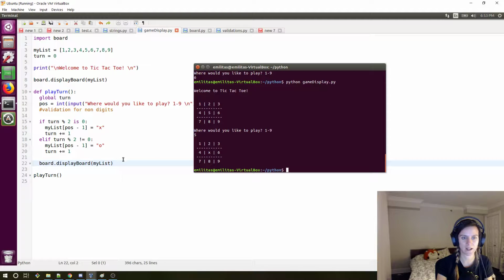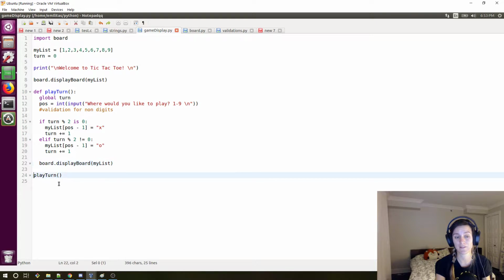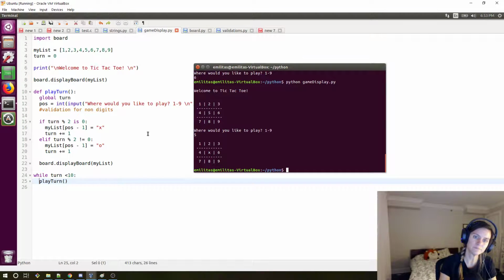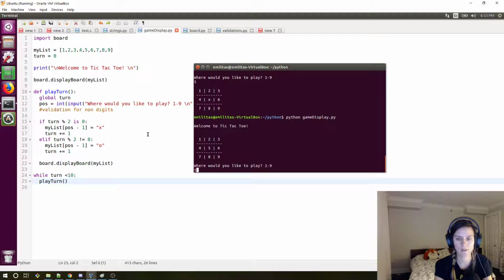5 gets played. Hey, how come we can't play O? That's because we haven't defined a multiple turn type thing. So super easy. Check this out. While turn is less than 10, play turn. So now we can just go 1, 2, 3, 4, 5.